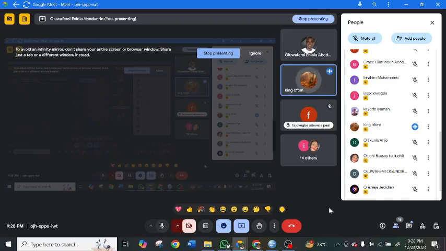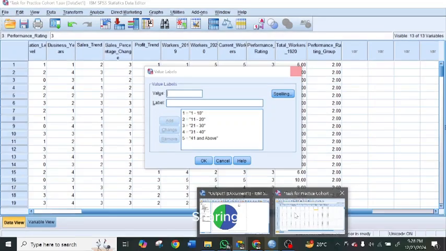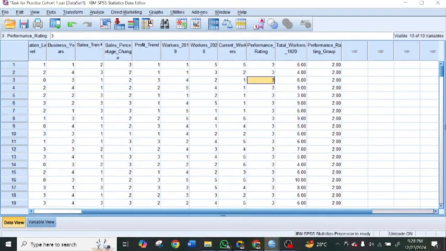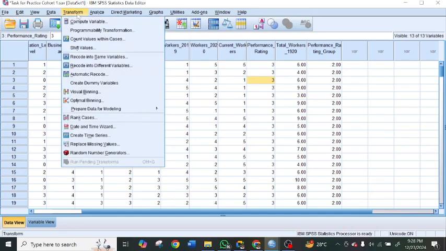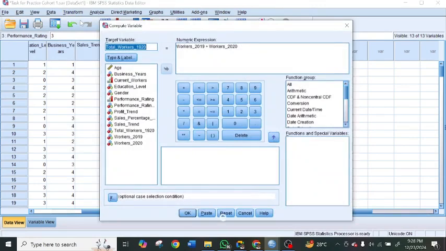Sir, in that column section, where did you actually go to in the ribbon section to get it to sum both of them together? That's under the total workers for 2019, 2020. Okay, that's transform, right? Yes, compute. So this is it. Under transform, you go to compute. Can you see compute now? Are you seeing what I'm doing? Yes, sir. Good. So under transform, you go to compute, then you label it here. You can see target variable. I label it, right?